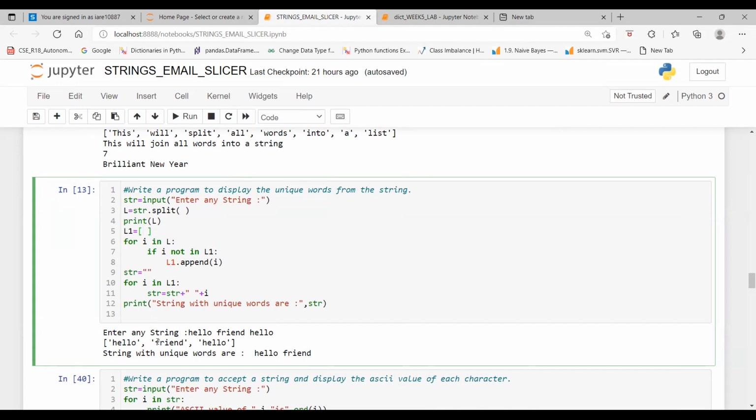Okay, so the first time this hello is not available, so it was appended to L1. Again, it can go for the friend, that is the next element. By using the for loop, it can go to the next element, that is friend. So what is the condition here? If I is not in L1, so this friend is not available, right? Inside L1 we have only hello. We appended only one element, that is hello. So the friend is not available, so we are appending this friend to L1.